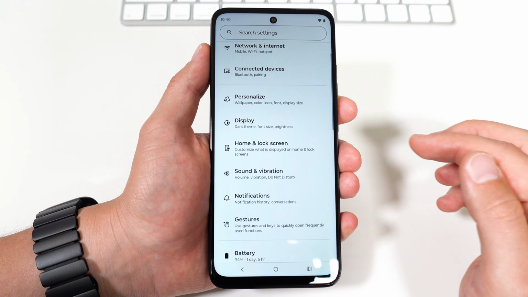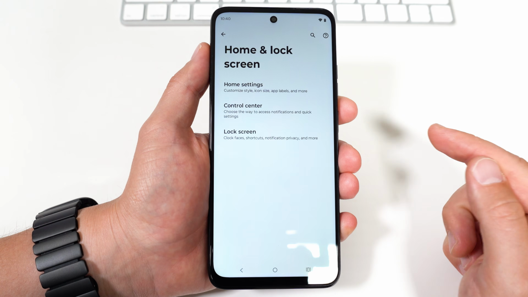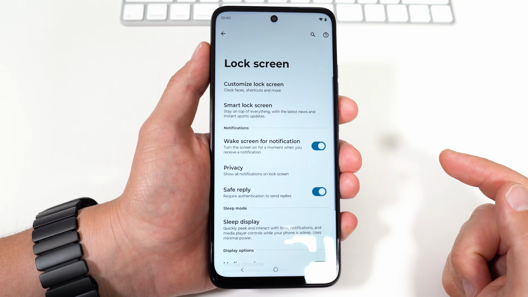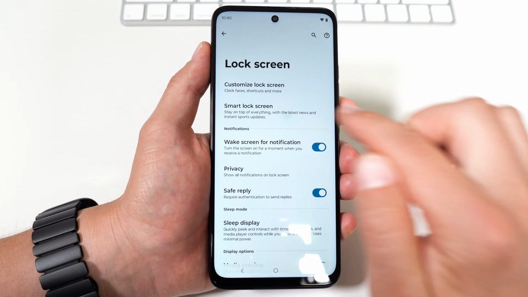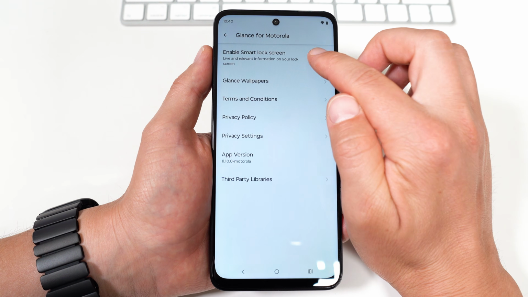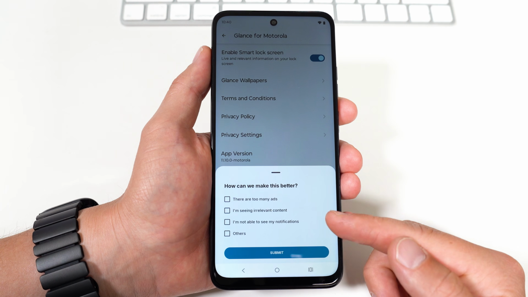Once you get to the settings, we're going to scroll down to Home and Lock Screen, and then go to Lock Screen, and within the Lock Screen menu, look for the section that says Smart Lock Screen. We're going to go there and just toggle off the Smart Lock Screen. Your phone might ask you how they could make it better. You can answer if you want, or you can just skip that.